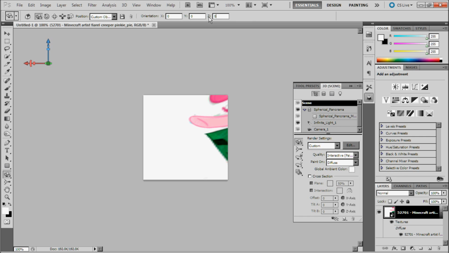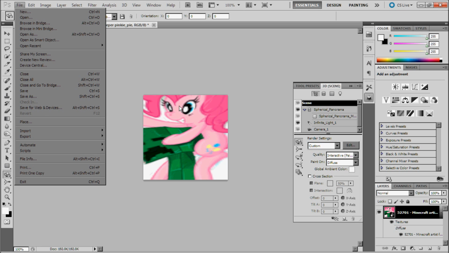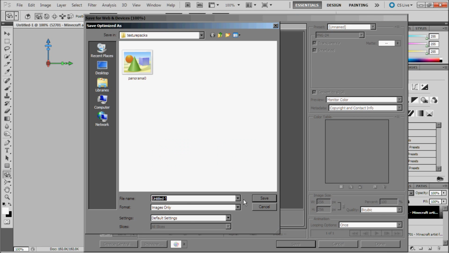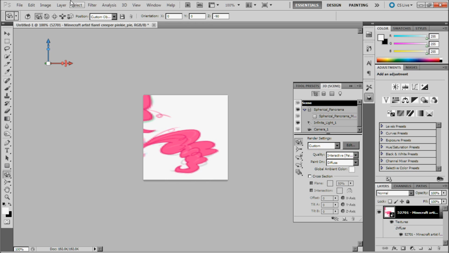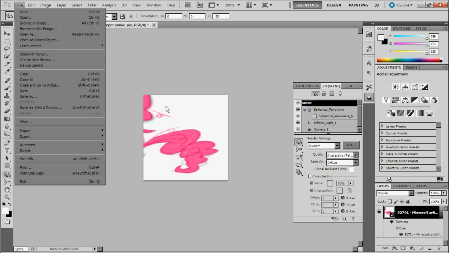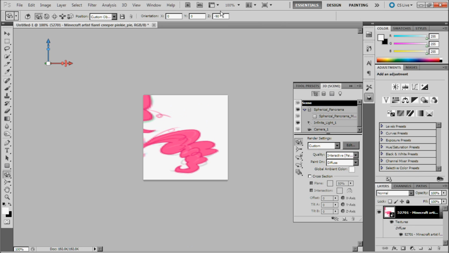On to the next image, which will be on the 0 z-axis. We'll save this for web and devices as panorama 1. Moving along, we'll go to negative 90. Save for web and devices, panorama 2. So negative 180.